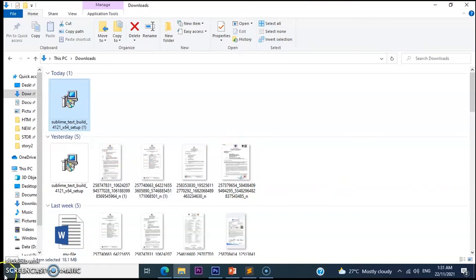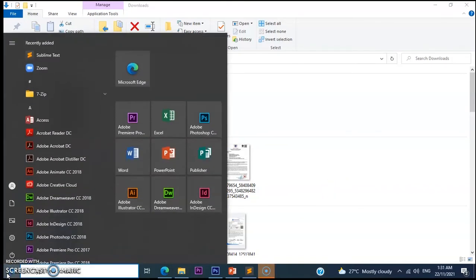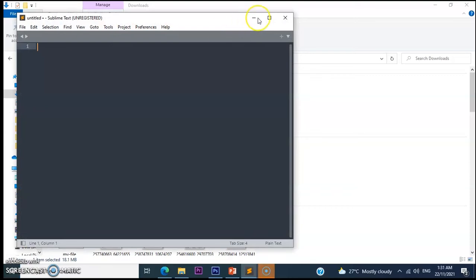After that, punta kayo dun sa program file nyo. And then, ito na po yung in-install kong HTML editor, which is Sublime Text. Click ko lang yan. Yan na siya.